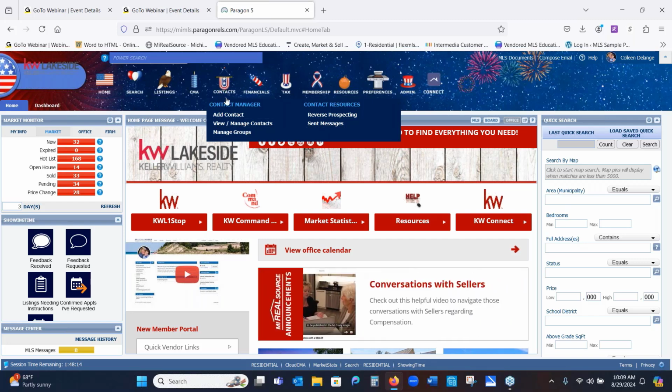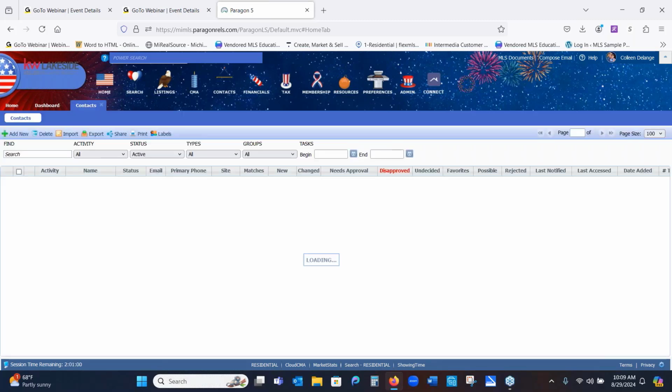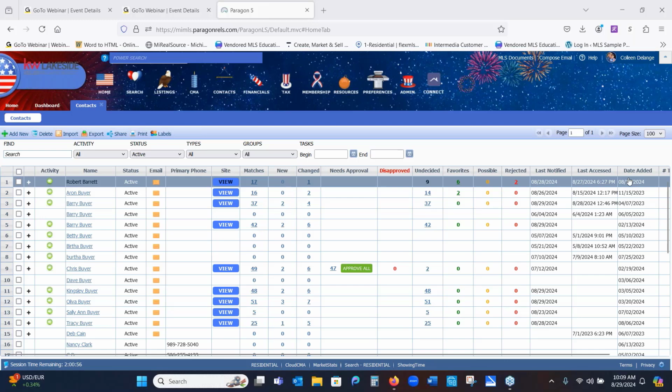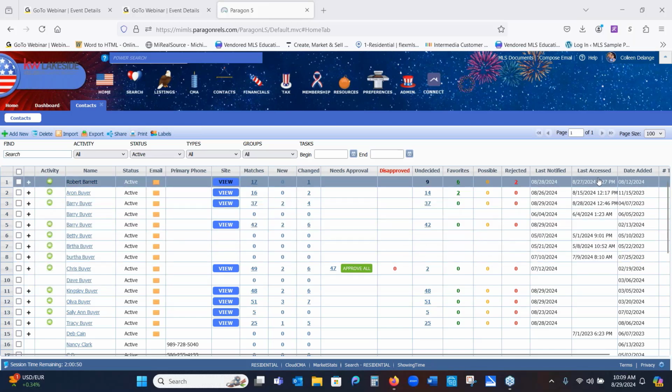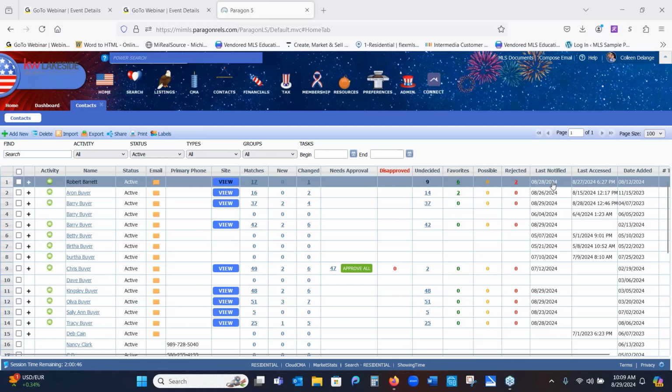So I'm going to go to the contacts area and I'm going to do view or manage my contacts. This is where I can see, it's kind of like my dashboard of everyone I've set up. I can see who I added. So I can see when I added them right over here in this right-hand column. I can see when they last logged in. I can also see when they received their last notification, their last new property went out to them.